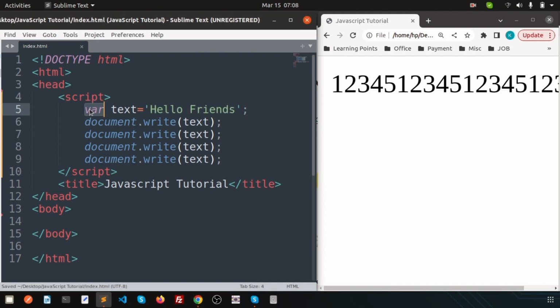Here I just used the var. We can declare a variable in other ways also, right? So I am removing that.